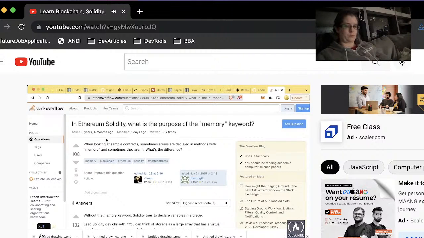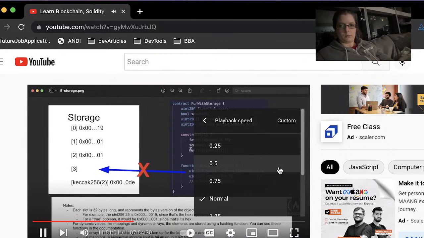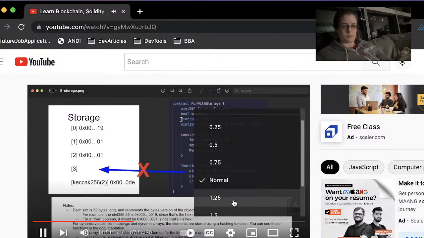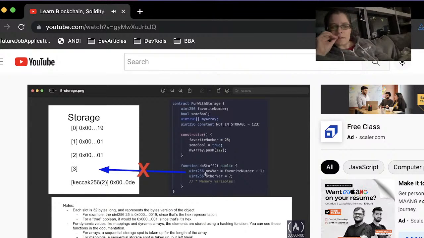Now, you might be asking, okay, well, why do we need this memory keyword, especially when it comes to strings? We saw before that we had to say string memory. The reason we need it for strings is because strings are technically this dynamically sized array. And we need to tell Solidity, hey, we're going to do this on the storage location, or we're going to do it in the memory location where we can just wipe it.